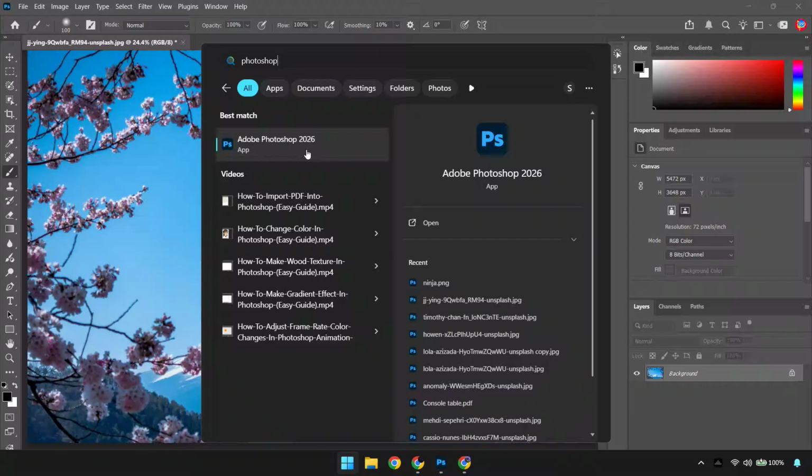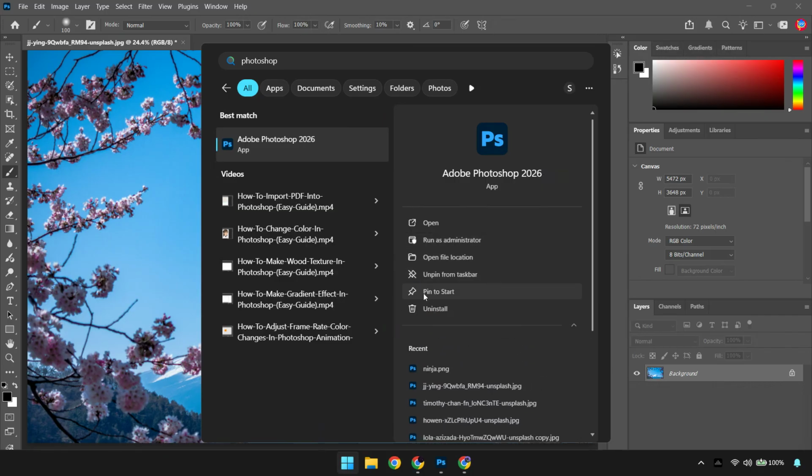Now look at the right-hand side of the search result. You should see a panel with quick actions for the app, including the option to pin to start. Click Pin to Start, and Windows 11 will instantly add Photoshop to your Start menu for easier access. This is the fastest method because it takes only a few seconds and works great when the app appears in the search results right away.